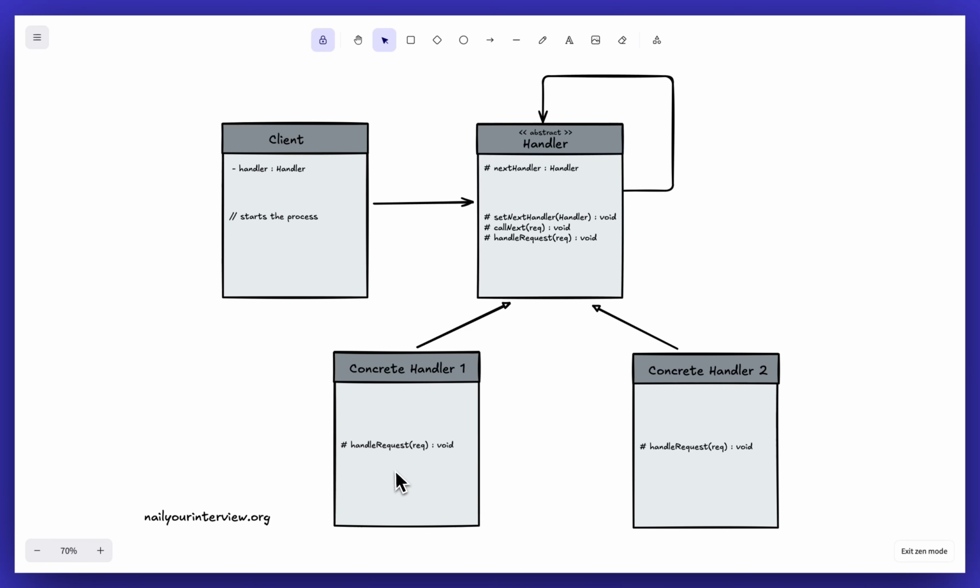So concrete handler 1 will have the reference to the next handler, which is concrete handler 2, and this reference is stored in this variable. It is stored with the help of this setter. So this concrete handler will call the setter function, and using this setter function, it will assign the next of handler 1 as handler 2. Basically, it will point to concrete handler 2 with the help of this next handler function. And this call next will go from one handler to the second handler.